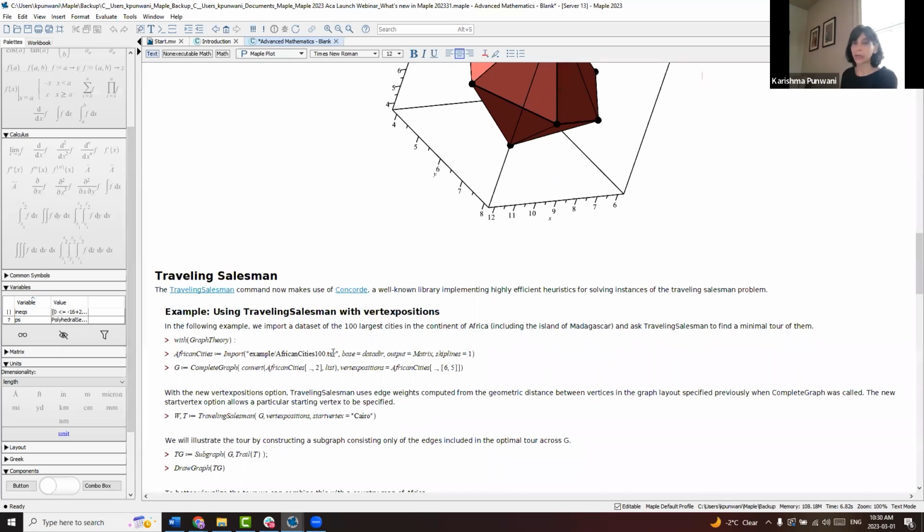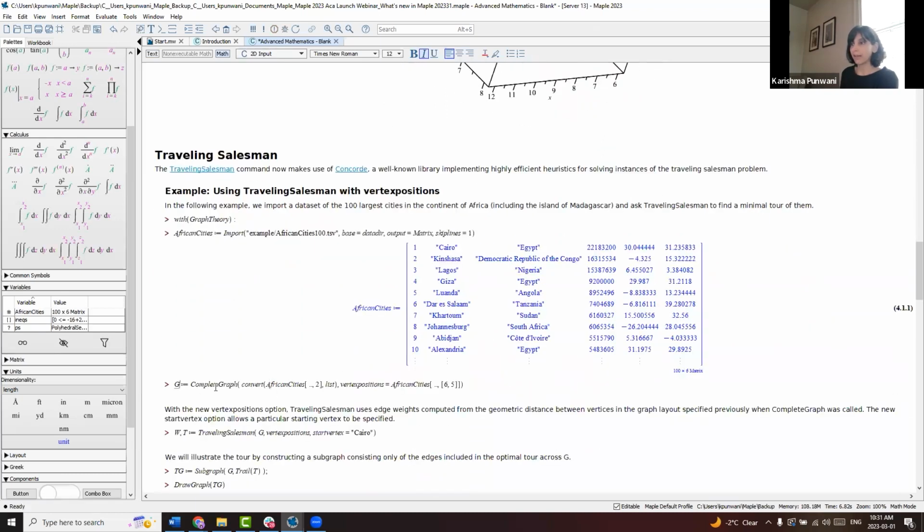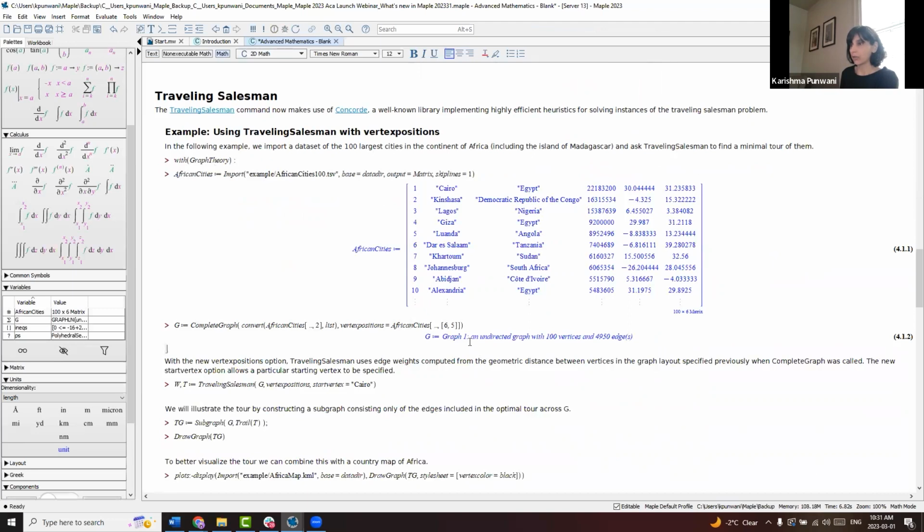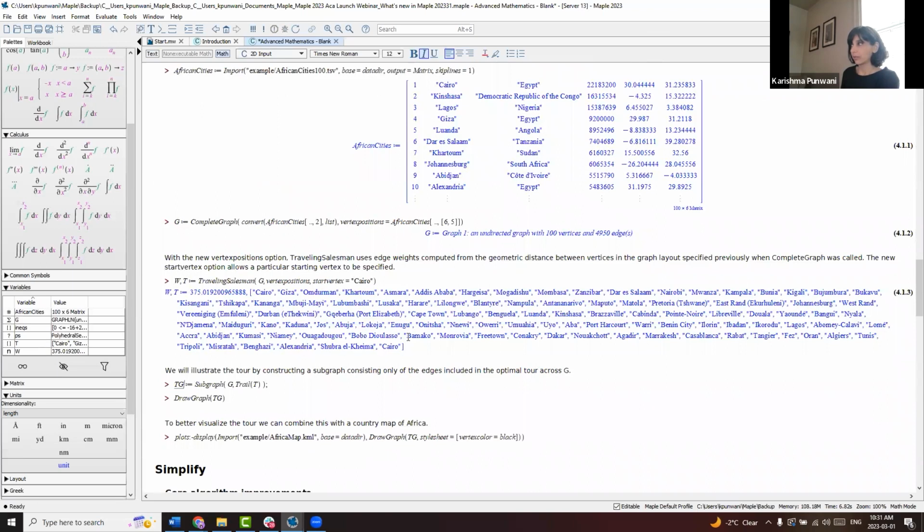In this particular example, we're going to import a data set of the 100 largest cities in the African continent, and we're going to ask the traveling salesman algorithm to find a minimal tour of them. So I'm going to load the GraphTheory package. Here are our African cities. I'm going to import this. So we have it, and I'm going to create this graph. Now over here, I'm going to use the new vertex positions option. So here we have it. And let's go ahead and create a subgraph.